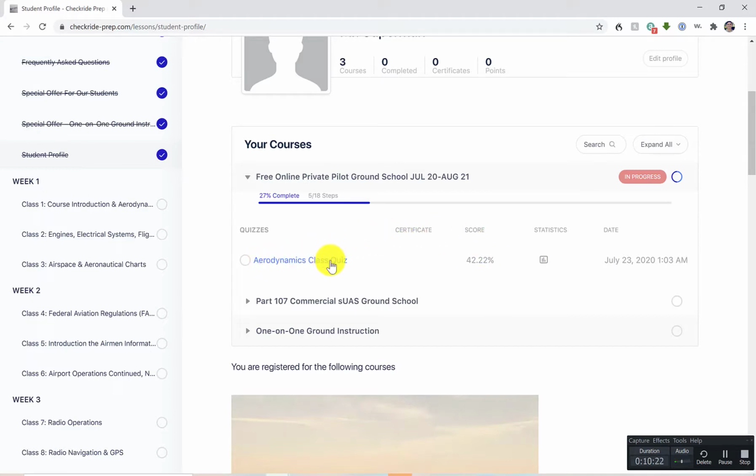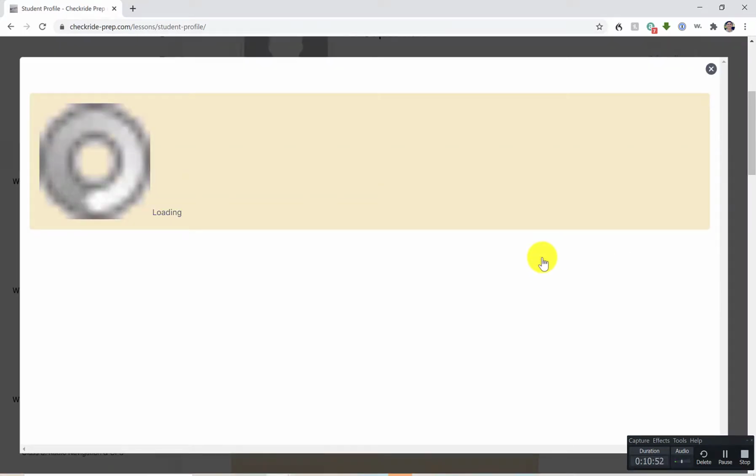Now, if I click on Aerodynamics class quiz, that's actually going to take me back to the original quiz where I could reattempt taking the exact same quiz. But what we are more interested in is figuring out what questions we got right and what questions we got wrong, so that we have a better understanding moving forward of how to improve. So what you do is, to the right of your score, there's a little thing that looks like a graph under statistics. Go ahead and click on that.